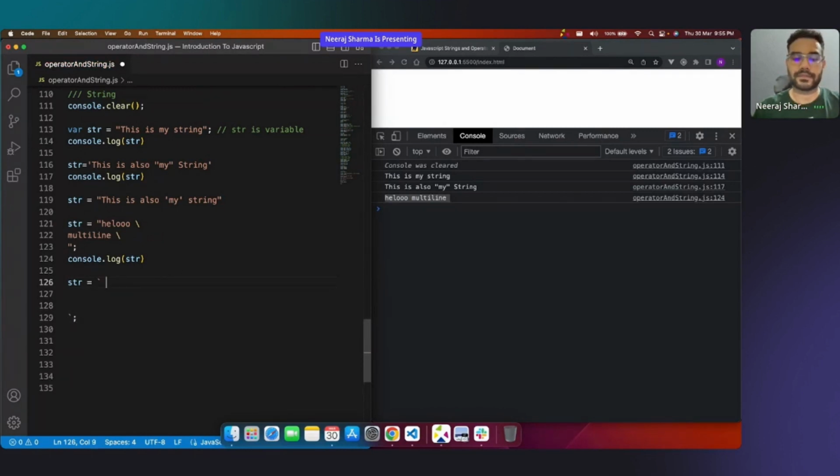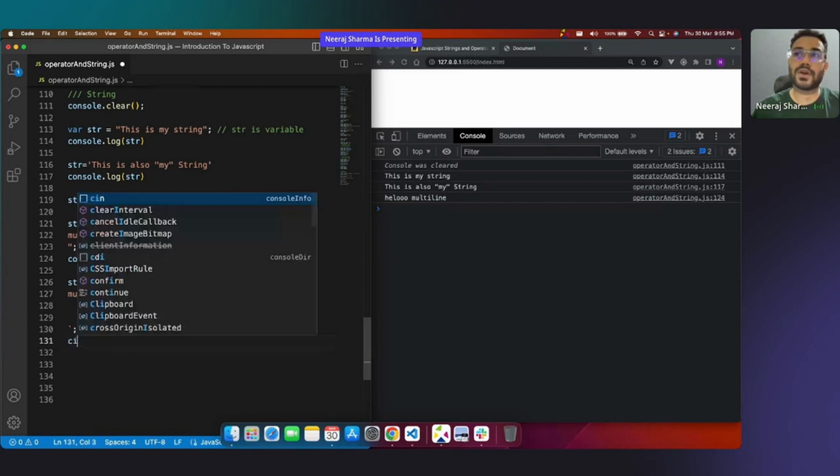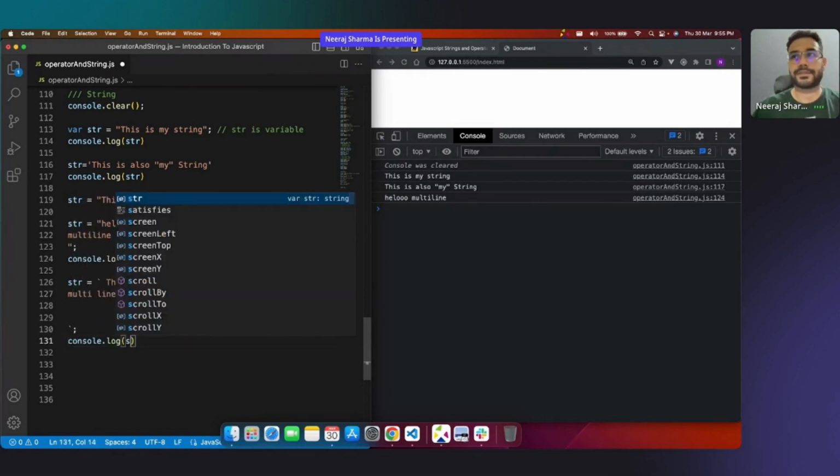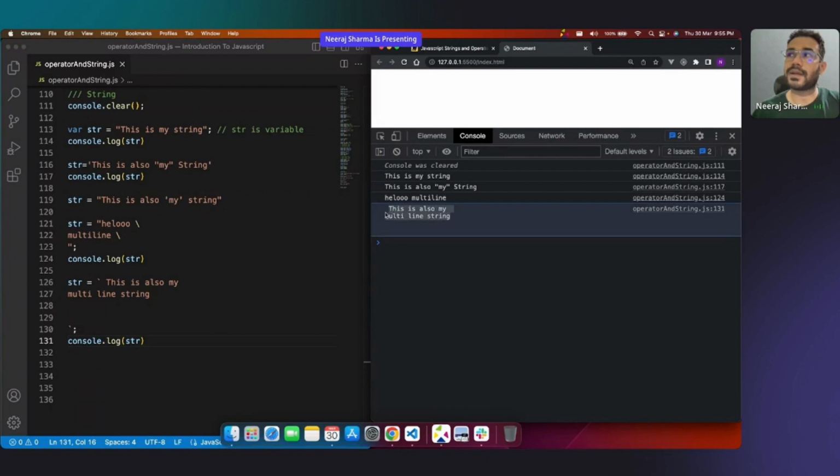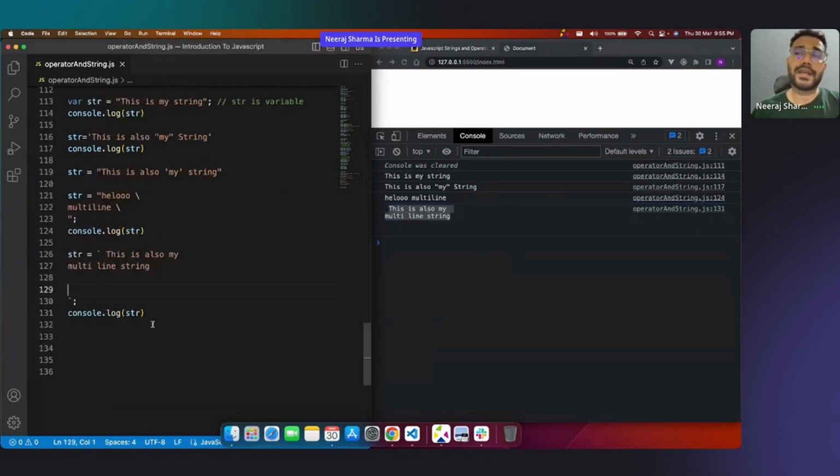So for example, I can say this is also my multi-line string. Okay? And if I do a console log of this string, here I see this is also my multi-line string. Agree? Now, one more thing which you could do with this backtick is, we call this thing a template literal. This syntax of writing is called a template literal. Okay. Now, what we can also do inside is we can also use a variable.